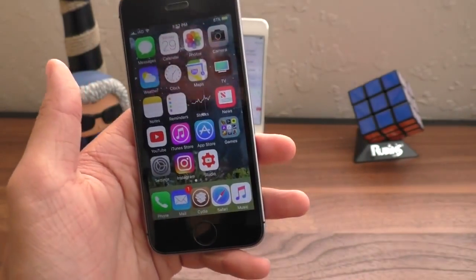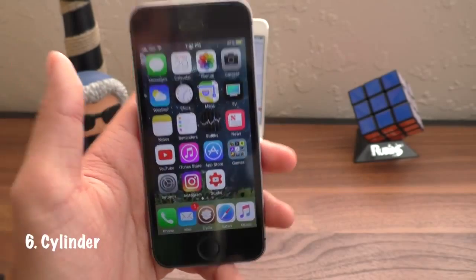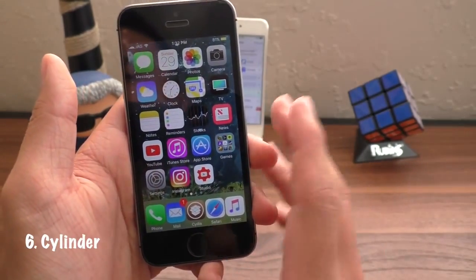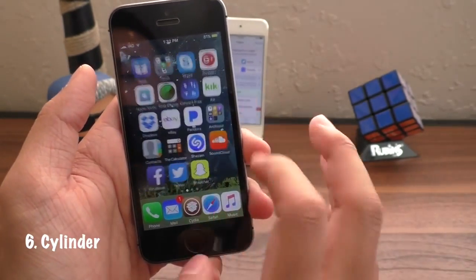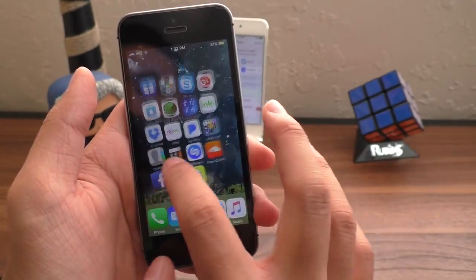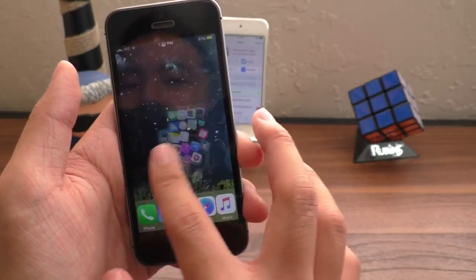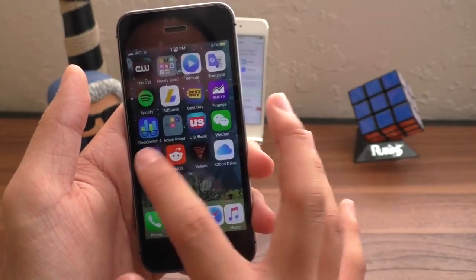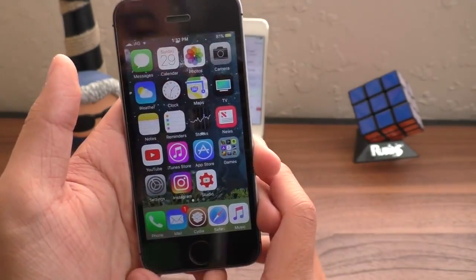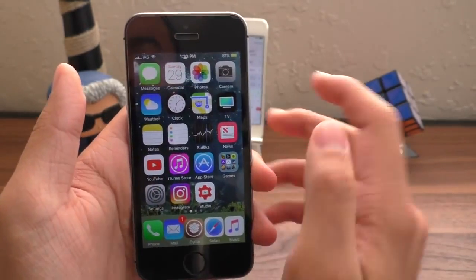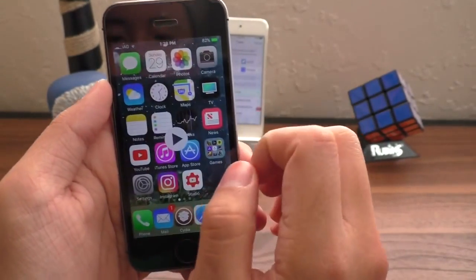And of course, what would a jailbreak be without Cylinder, the ability to change animations when you swipe on the home screen? This is pretty self-explanatory, and it has a ton of effects inside the settings application. I mean, I trust that you guys already know what this is and what it does. It's an absolute must-have.